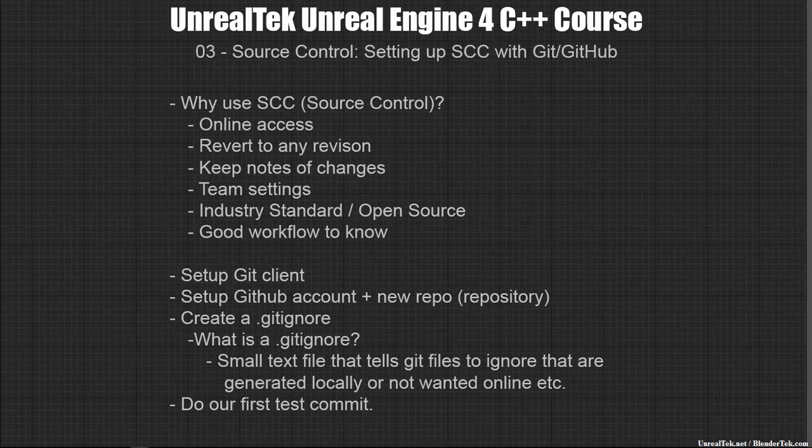What is a .gitignore? Well, it's a small text file that tells Git which files you want to ignore. So files that are large, that you don't want on Git, that are generated locally. And we're going to do our first test commit. We're going to upload a README or a text file or something just to make sure it's working.